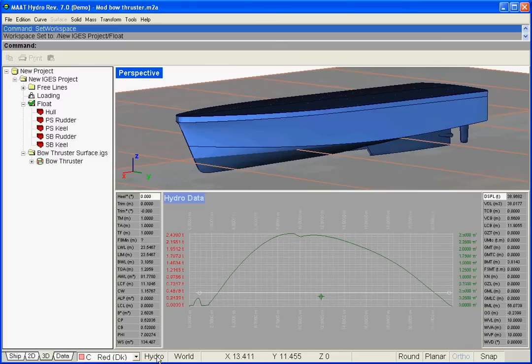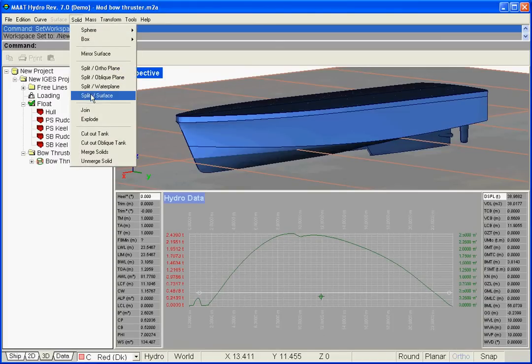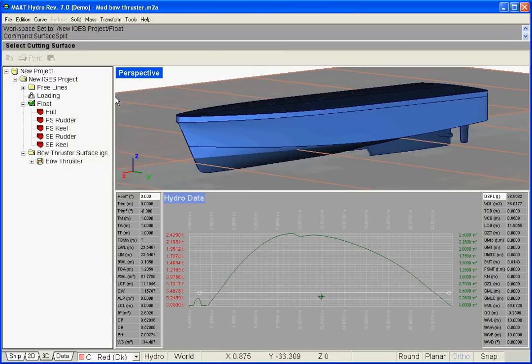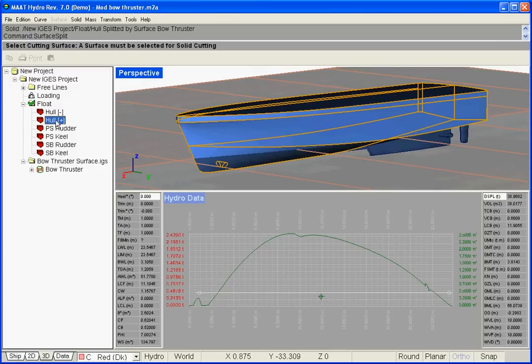Let us open the hydrostatic viewport in order to watch the curve of various transformations. Select Solid, Split, Surface in the menu bar. Click on the cutting surface, and then on the solid to cut. The 3D browser shows that the original solid has been split into two solids, identified by opposite signs.